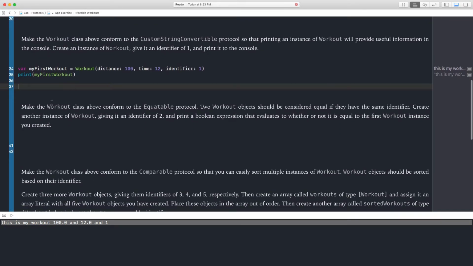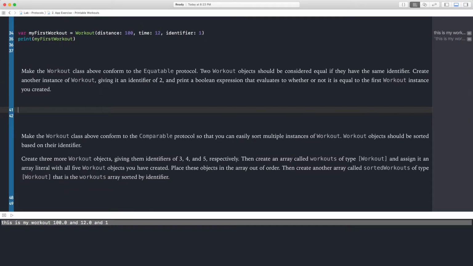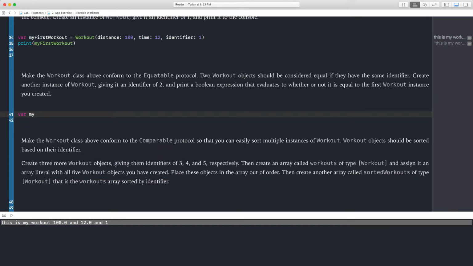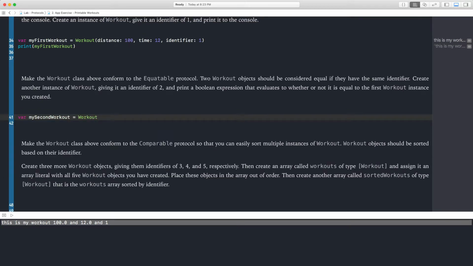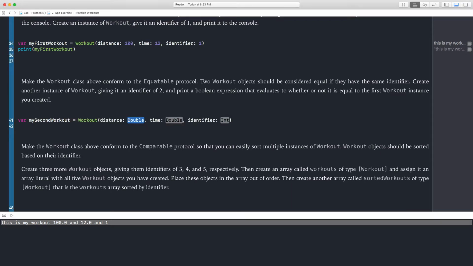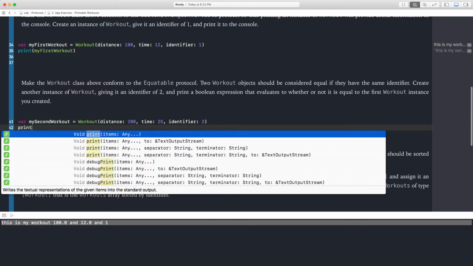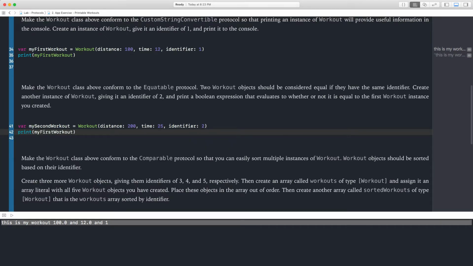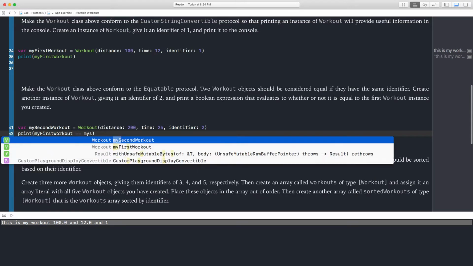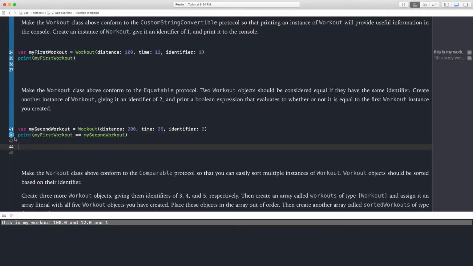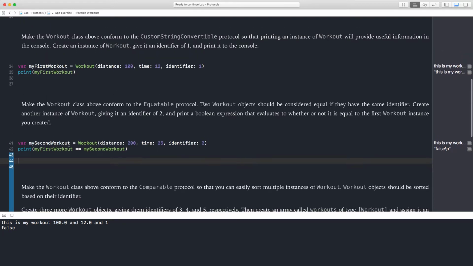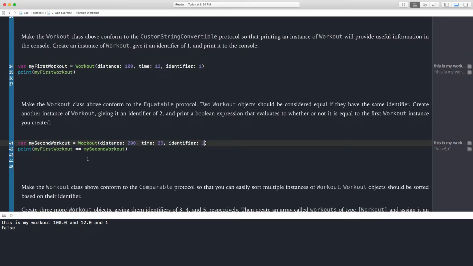So what do we do here? What we're going to do is make another workout. So we're going to go var mySecondWorkout equal Workout, and we're going to initialize this with, I don't know, 225 and an identifier of 2. And here we're going to print firstWorkout equal mySecondWorkout. And if we do that, it should spit out false. And surely enough, it does, because these are different. But if I change this to 1 and I print this, it should say true. And surely enough, it does.